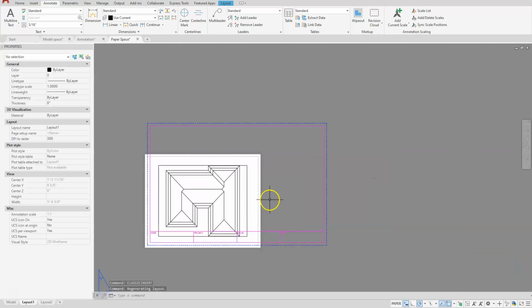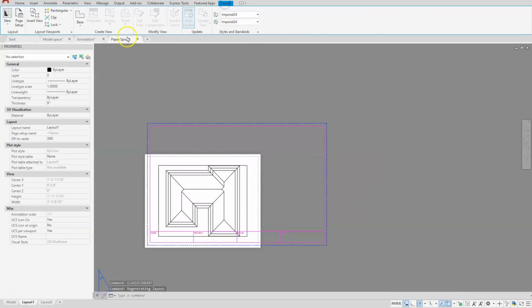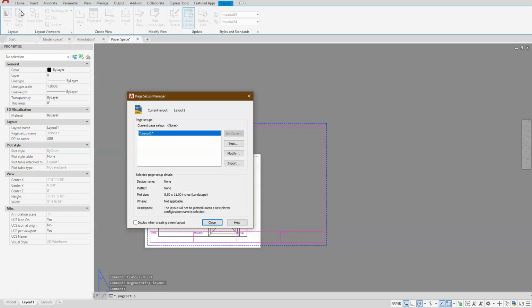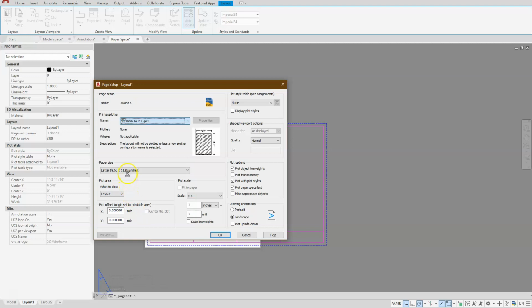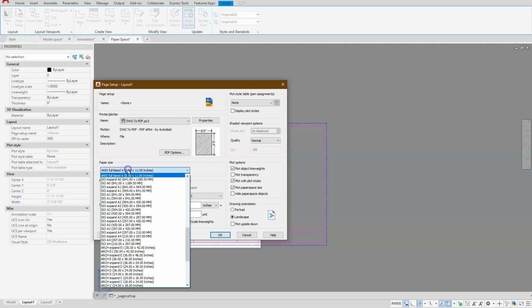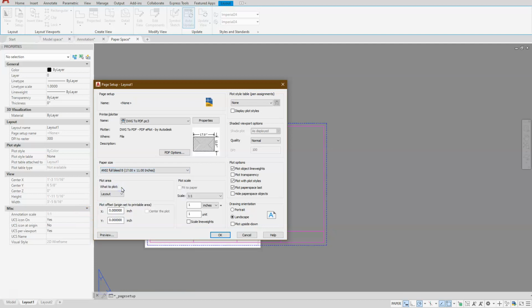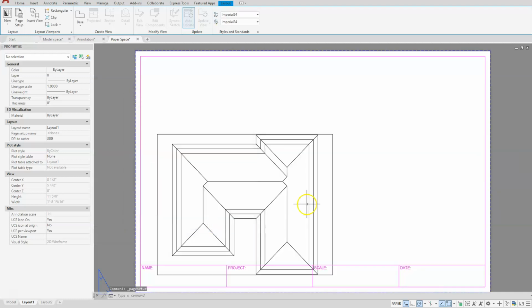Remember that we can adjust this to go around our title block. I'll go to the Layout tab, choose Page Setup, Modify, DWG to PDF, ANSI Full Bleed, and I'm using a B size in this case. So it's a B size 17 by 11. I'm just going to set this up to do the extents, center it here. 1:1 should be what your paper size should be adjusted to. Select OK, and then close.